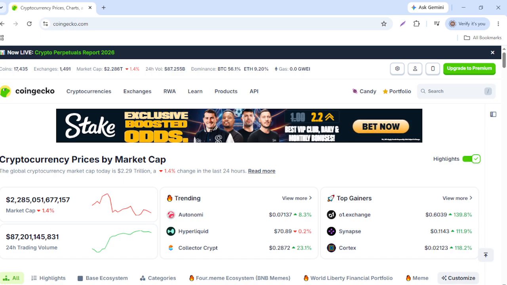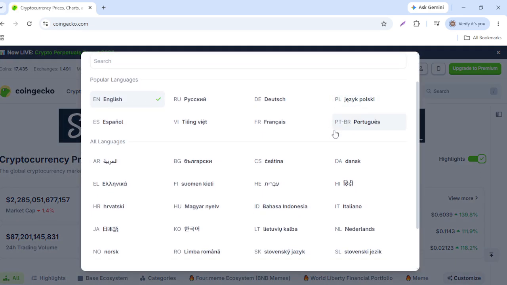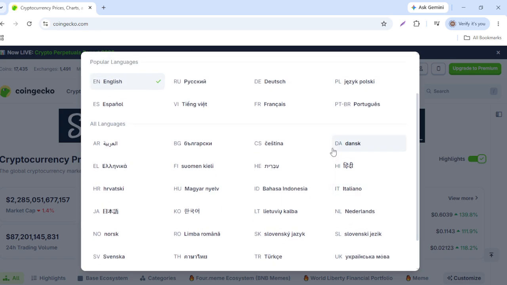which appears as a gear icon. There you will see options like language, currency, and dark mode. When the settings menu opens, click on the language option. This will open a list of available languages that you can choose from. Browse through the list and select the language you want to use for your display language.